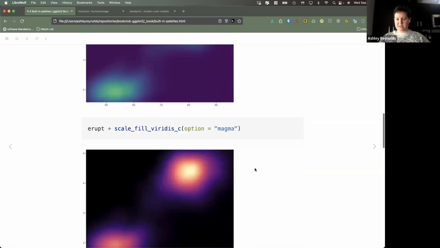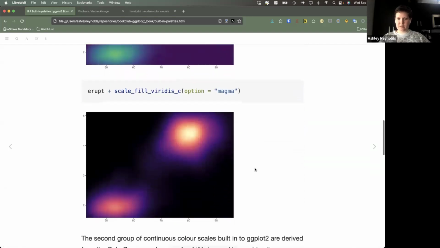Viridis itself has a number of different palettes. So this is the magma palette, which operates under the same sort of base goals, but just has different colors.